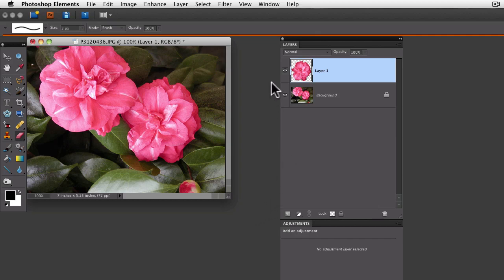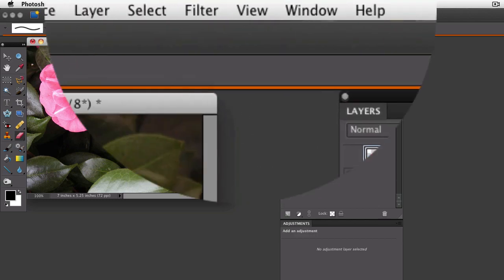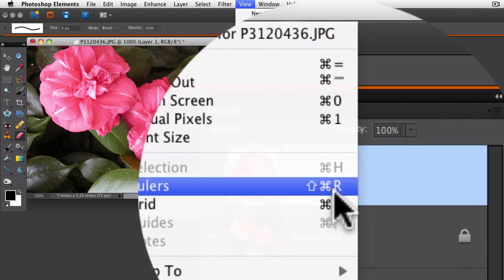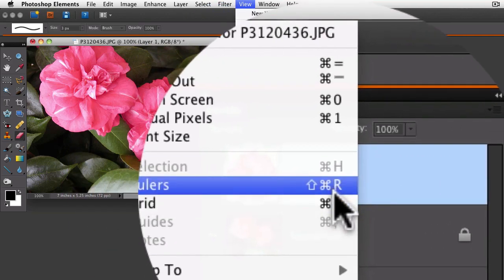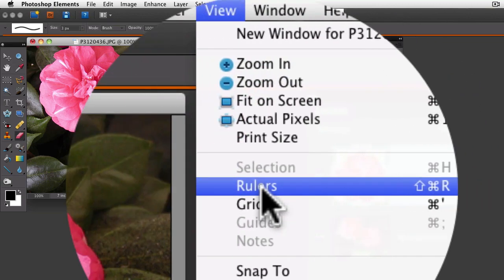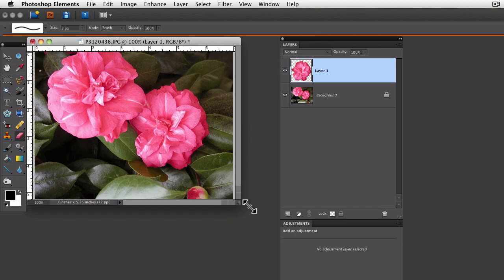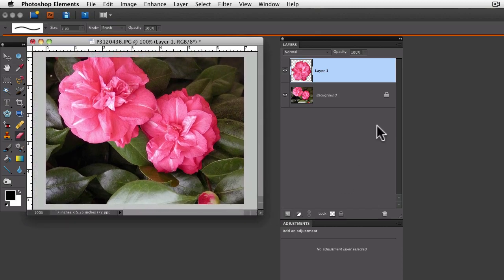The first thing we want to do is make our rulers visible. So if you go under the View menu and choose Rulers, you can see the keyboard shortcut is Shift-Command-R on a Mac, and it'd be Shift-Control-R on a PC. So we'll click that, and now you can see we have rulers along the top and left side of our photo. And I'm going to open this up a little bit more.